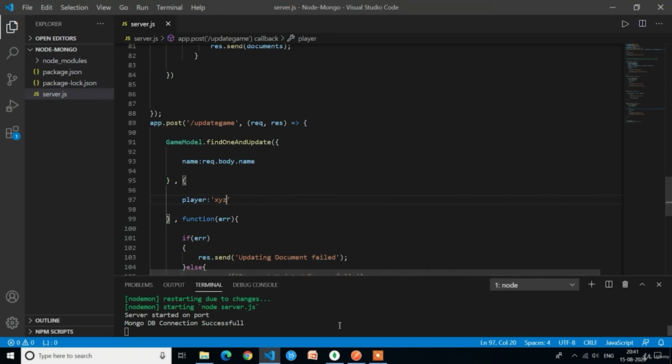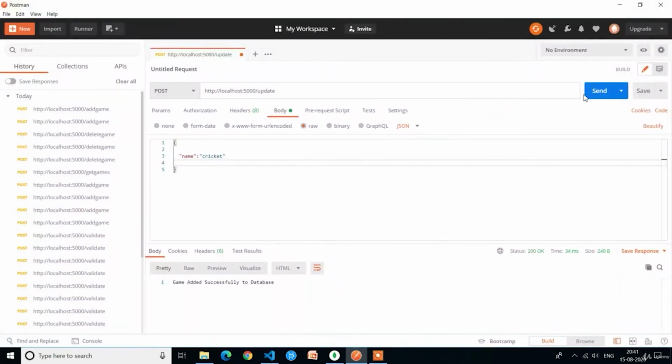So now I will click the send button. Update game, here I have to write update game. I will click the send button. Here you can see we got the output: document updated successfully.